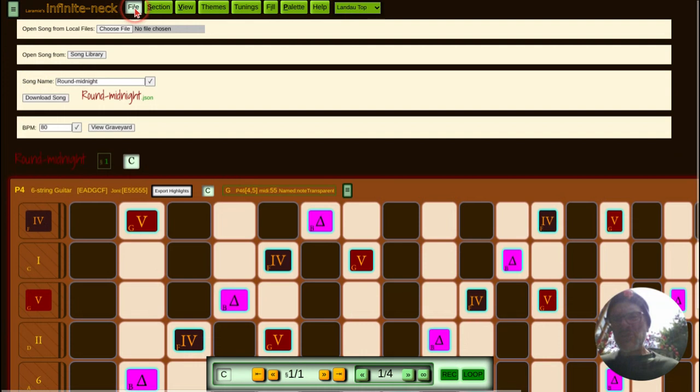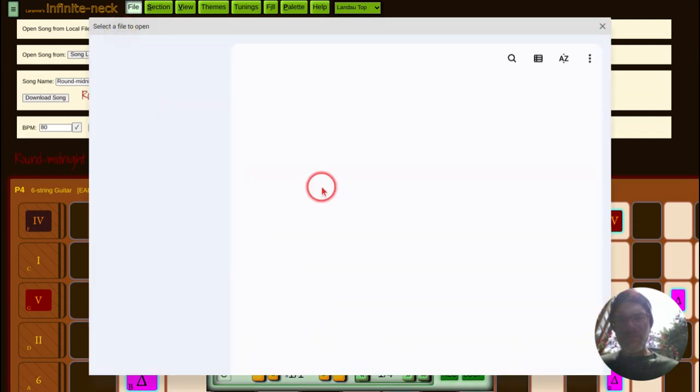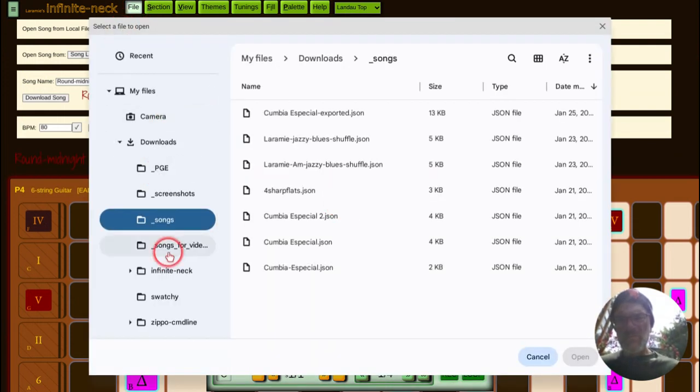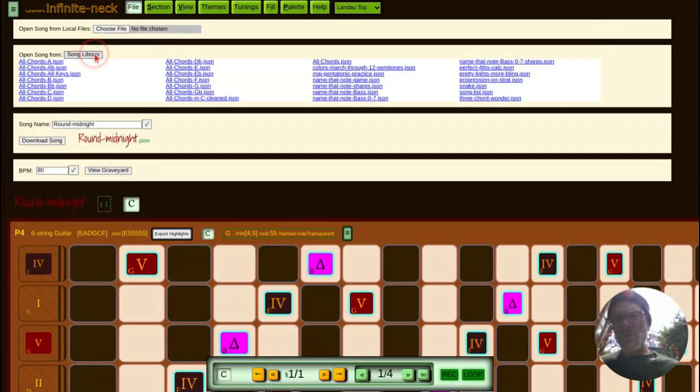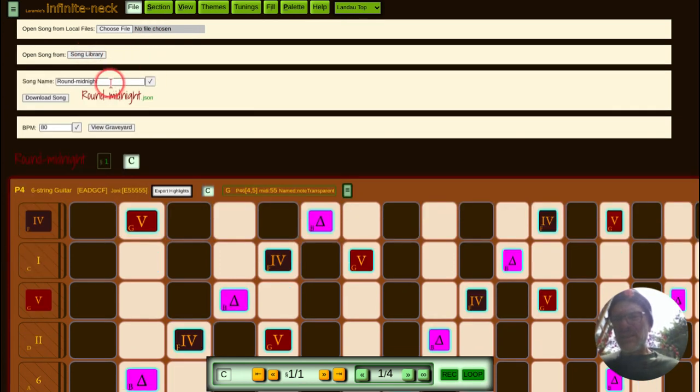All right, so under the file menu, you can choose a file. These would be on my system, files that I've created and saved, and I can reopen them. You can also find songs that I've created and put on my web server, and these show you chords, and there's some games in here for doing, say, flashcards. It's kind of useful. And here's your song name.